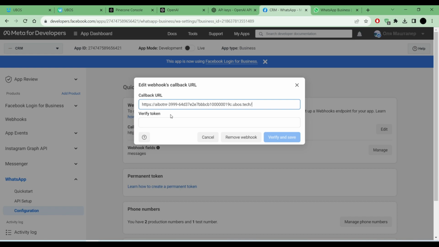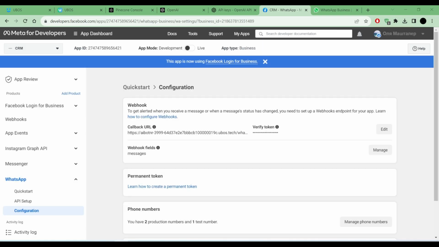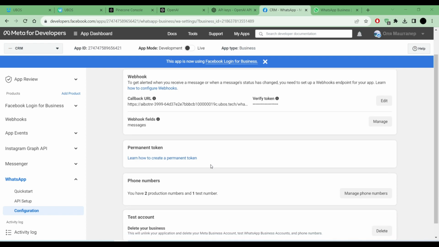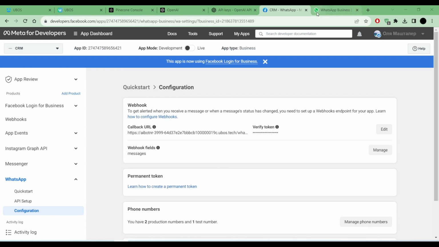paste this link there, and write WhatsApp. And there you need to write your verify token. After you write the token there, just press the button verify and save. And the modal window closed. I successfully saved my token. And that's all that we need.